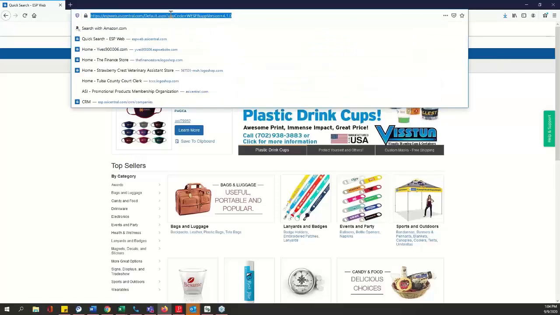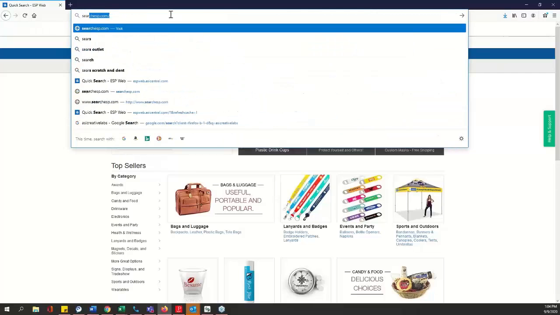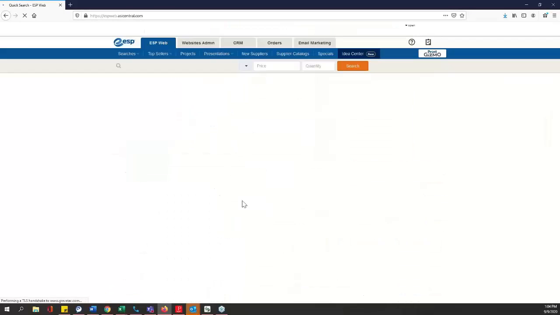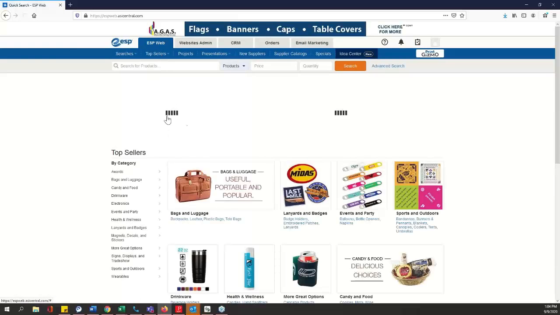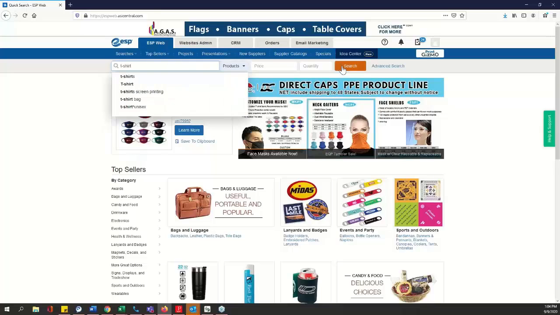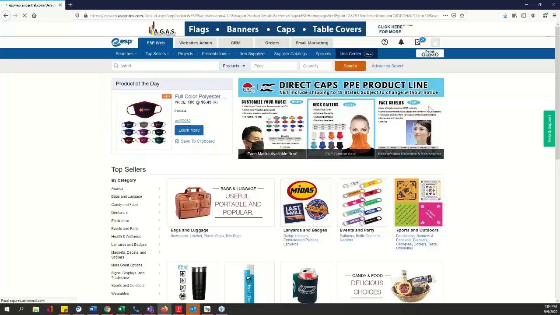So the fastest way to get there is to type search esp.com, which will take you to the login page. If you're already logged in, it should take you to ESP Web. All right. So there, let's go ahead and see if we can order a t-shirt. Let's try a t-shirt here. Search for one.